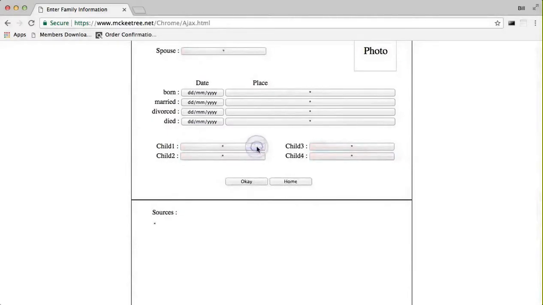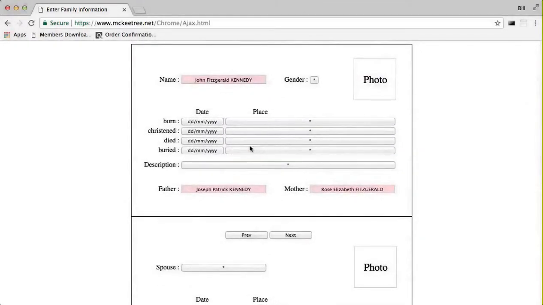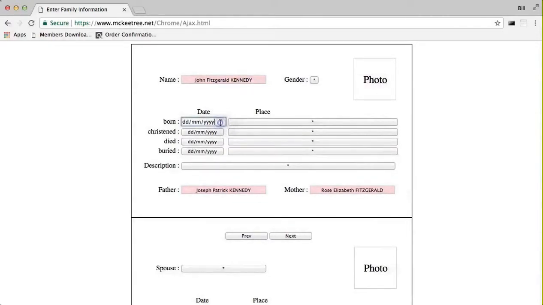Right-clicking again on JFK, we return to his details. We left-click on the button labeled Date Born, which turns into a text box. The text in the box says DD MM YYYY. I'm encouraging you to adopt this date format, since this is the one which is used internationally. We'll delete that text and type in his birth date.